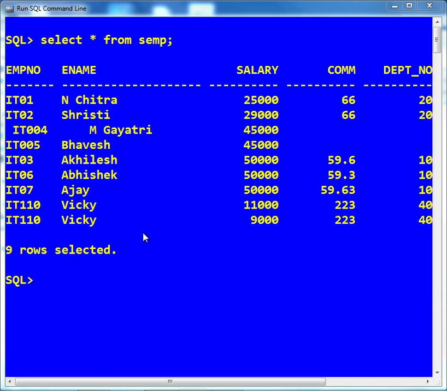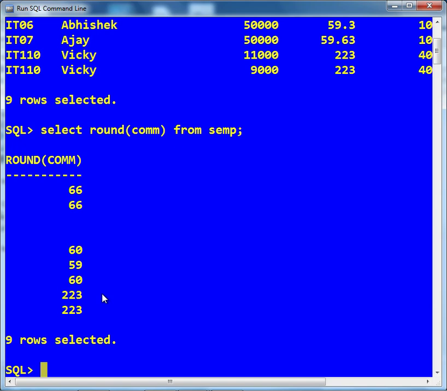Here we can see the table SEMP. This is my SEMP table, and commission is in the form of decimal. Suppose I want to find the commission in round figure. Here I can write select round of commission from SEMP. So it will give me commission in round figure. 59.63 comes to 60 and 59.3 comes to 59.